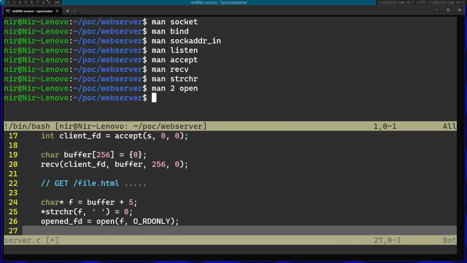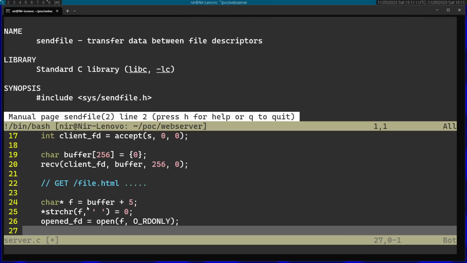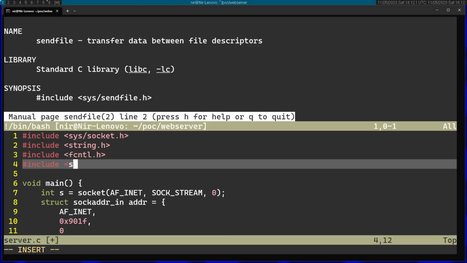Afterwards, I'm going to use a system call called sendfile. This enables me to actually transfer data between file descriptors. So I'm going to use this to transfer data from the open file, which I opened over here. This is the actual file on the file system that the client is requesting. And I'm going to send this to the client socket, which we have over here. This is the client FD. So I'm going to call sendfile, which comes, by the way, from another include file, so I'm going to include this as well, sendfile.h.